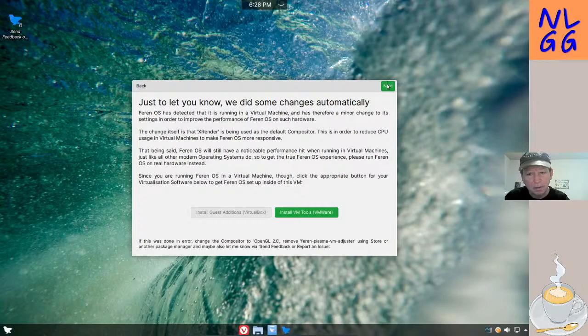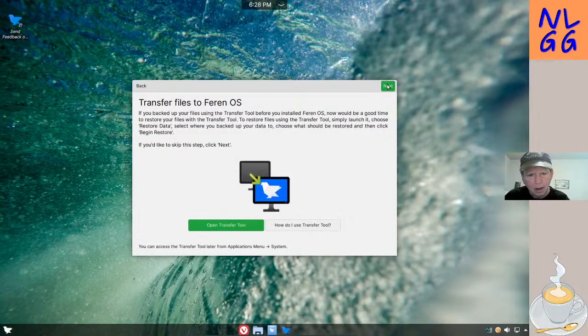Okay, next. Open transfer tool. How do I use transfer tool? Okay, this is the Windows transfer tool they're talking about, and transfer files to Feren OS. So before you install Feren OS, if you use the Windows transfer tool, it probably saves it on the cloud somewhere and then pulls it back down. Not bad, restore data. So if you have a lot of stuff in your home directory and you haven't backed up, you can do it then.